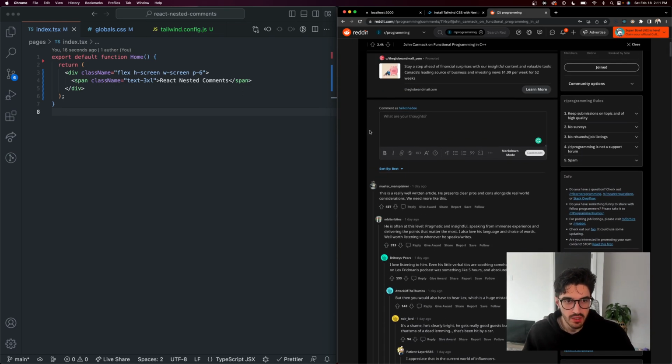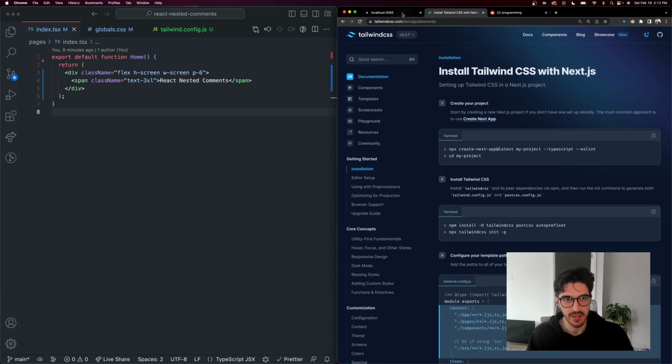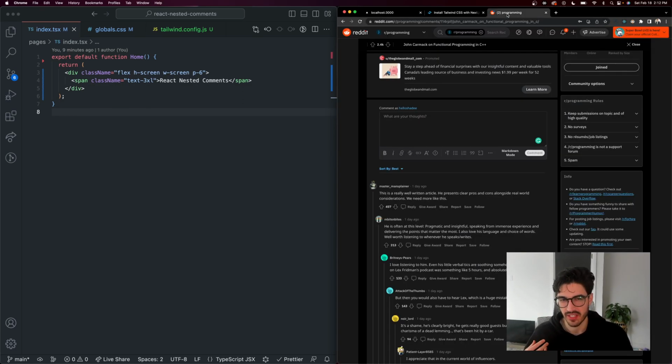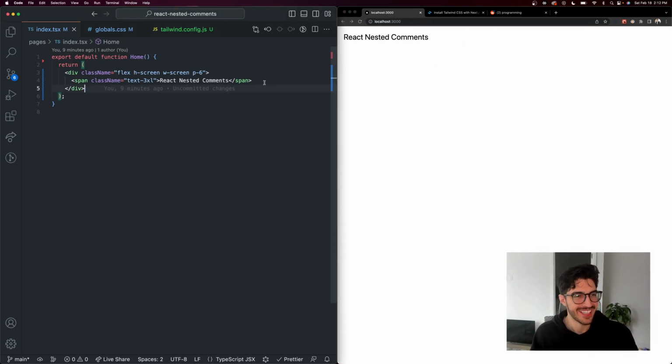So what I have here on the left is basically just a boilerplate Next.js project configured with Tailwind. I just went through this setup here. We're not going to focus too much on styling in this video because I just want to focus on the core functionality on the React side. But we're going to use Tailwind to just make it look a little better than raw HTML, because raw HTML is pretty ugly in my opinion. We'll give it some visual appeal.